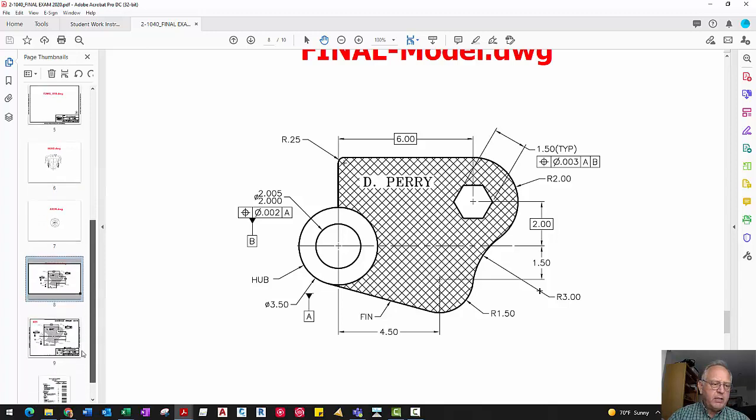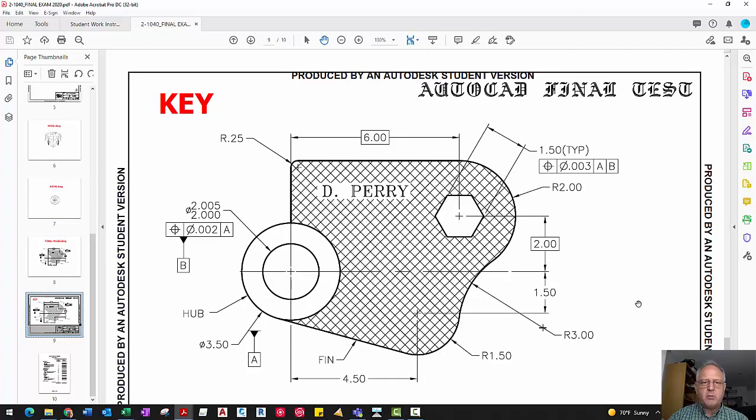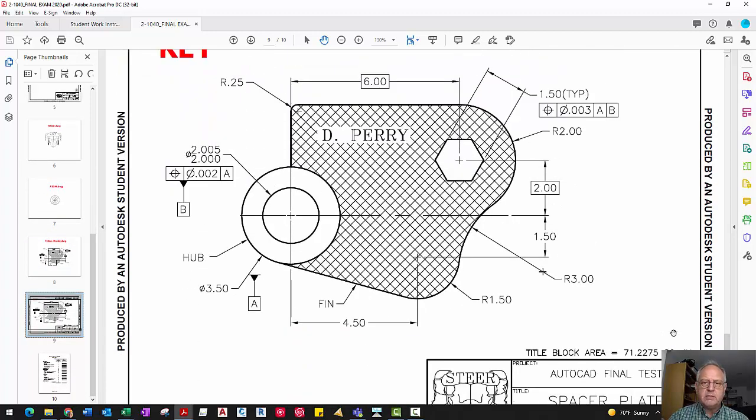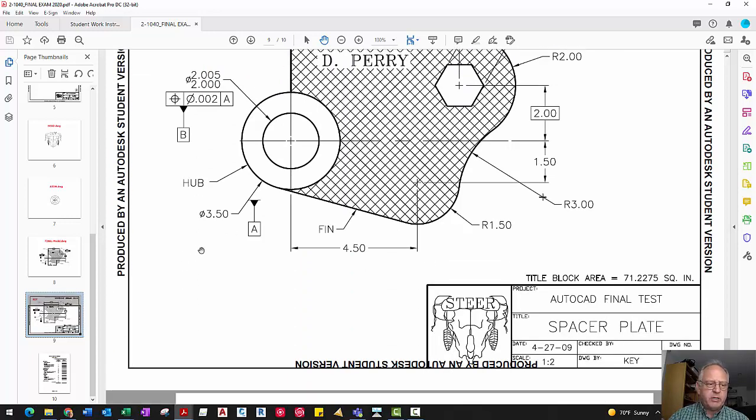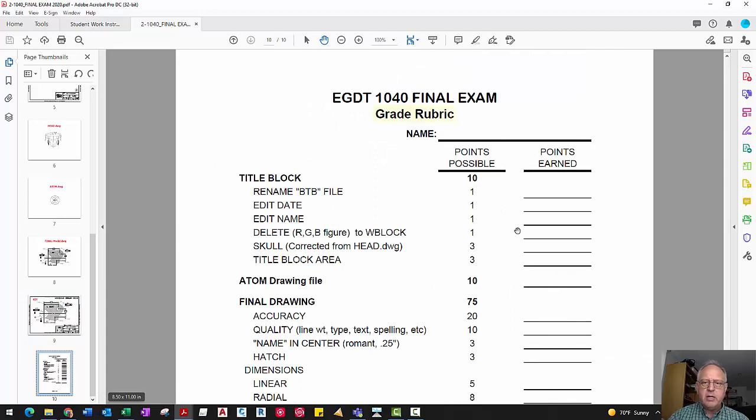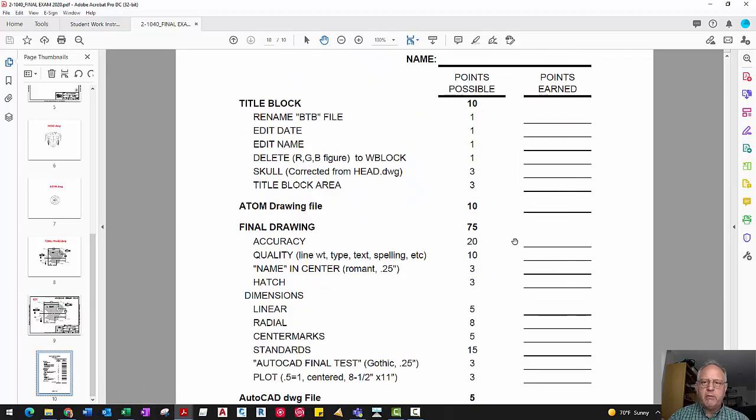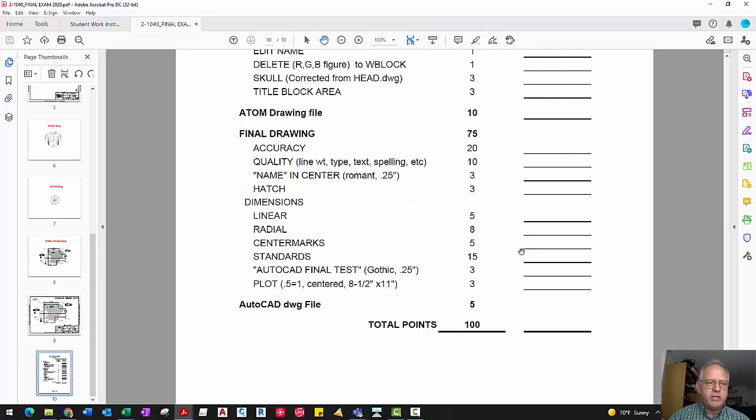And at the end of that, what I did is I showed the key. So this is how I'm grading the assignment. This is the final key. This is what is supposed to be the perfect answer for everything on the exam. And then here is the grade rubric, how I broke down the grading of the exam.